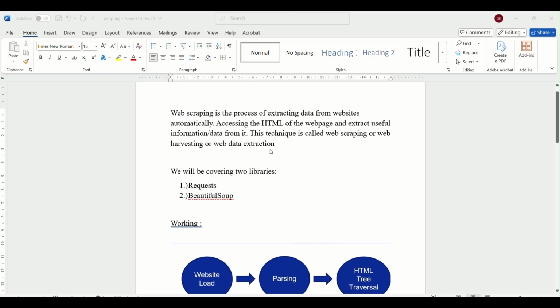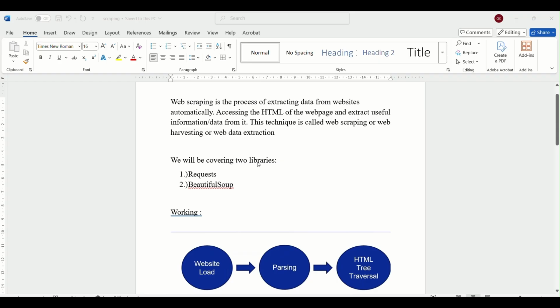Today we'll be discussing web scraping, and it is one of the easiest forms to collect the live data as we see it.